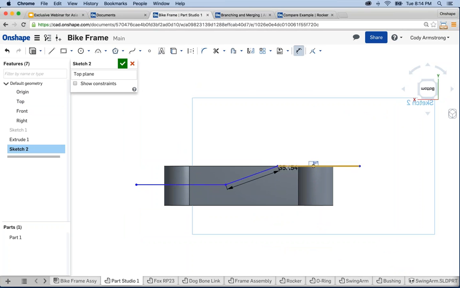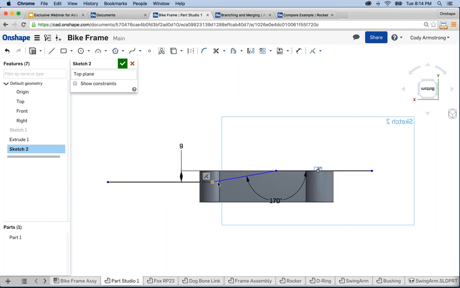Add a few dimensions. Notice that I don't need to use a special tool for angle dimensions. Just select two lines that aren't parallel and it automatically assumes that you want an angle dimension. Okay. Now, what I'd like to do here is offset this. And this is just another tip for those users out there.